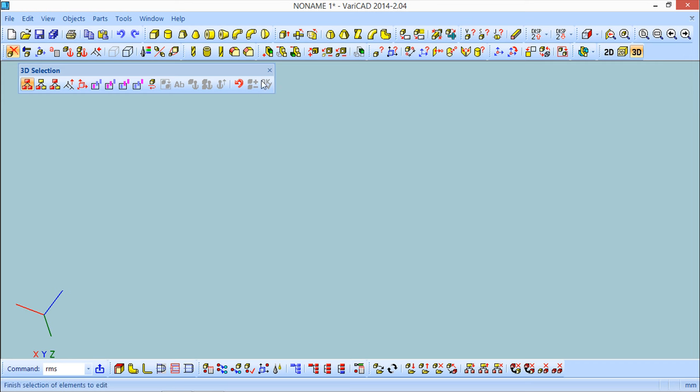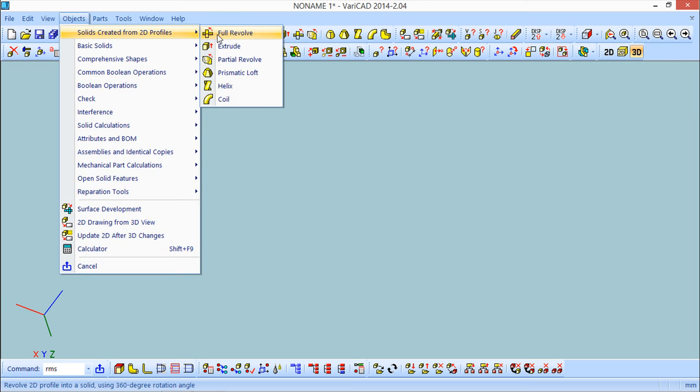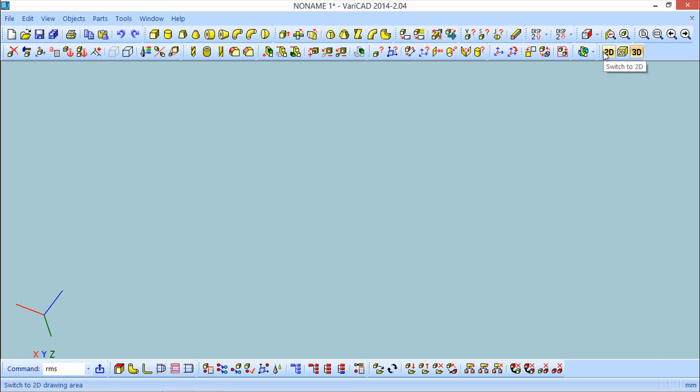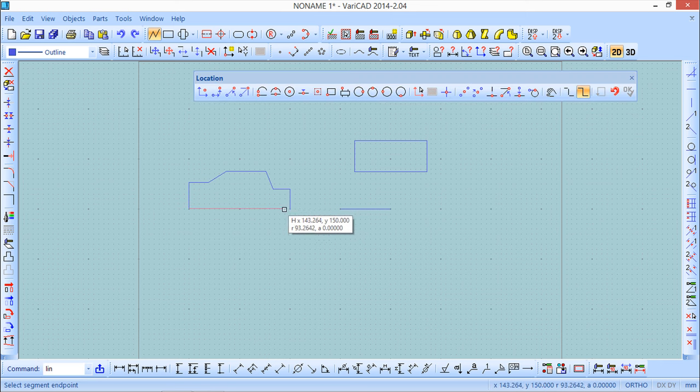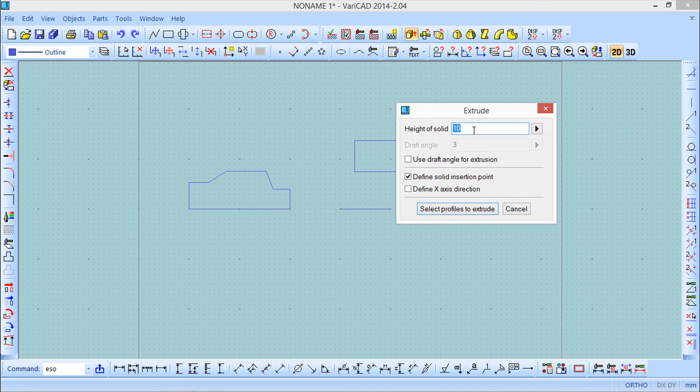Now we have another option which we can see here. Full revolve and partial revolve are done. Now the extrude, probably one of the most used commands when we are working with inserted profiles. I will use this one again, no big issues. I can go to the command either here on the 2D side or on the 3D menu I've shown you. So extrude, I can give a height, I will give a bigger one. I can give the solid insertion point or not, and the axis direction if I want.